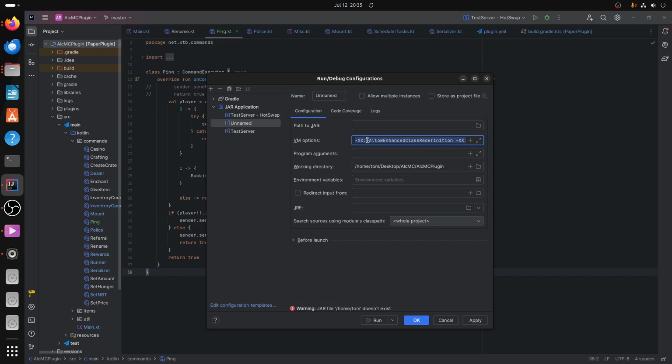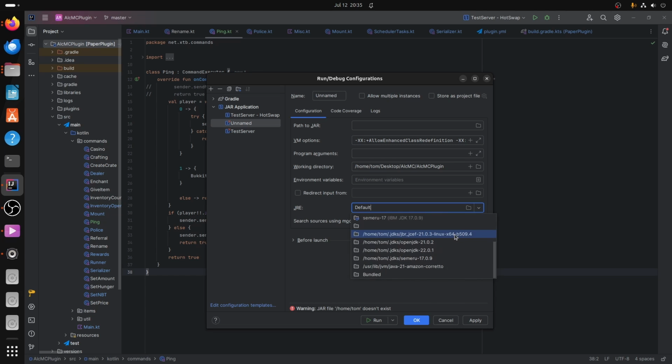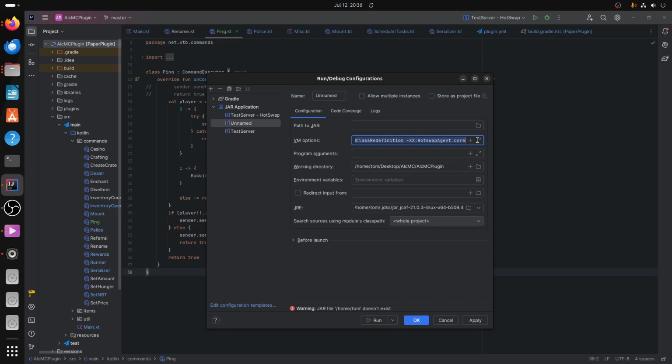And obviously these aren't the only VM options that you can have in here. You can have anything that you'd usually have. But here's the important thing, and make sure to do this, otherwise it won't work. You want to go to JRE. And then scroll down and find where you installed your custom JDK, the JBR, and then select it. If you don't do this, your program will not run at all because it won't recognize these options.